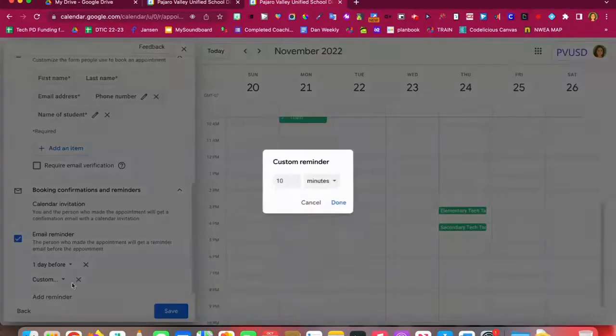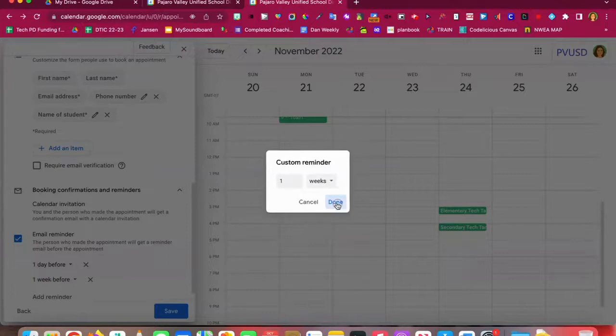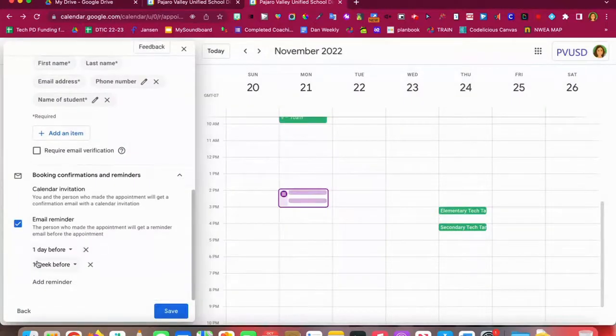So I'll go to custom and mark 1 week. Or maybe you want 4 hours before, whatever you want, you set it up, and then when you're done, click save.